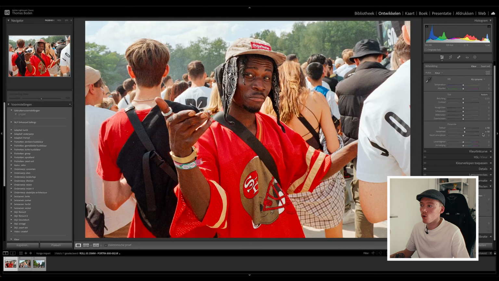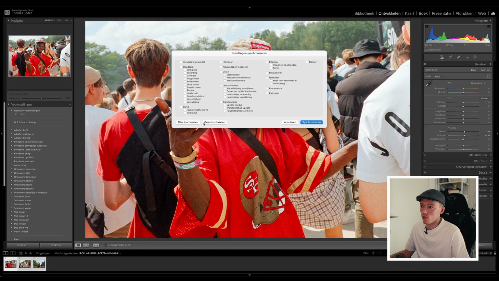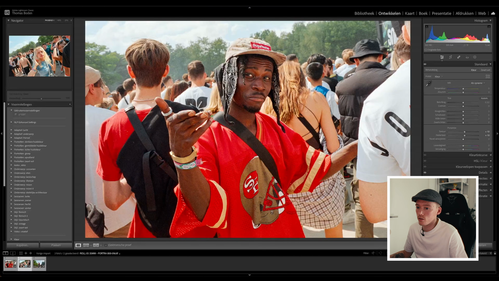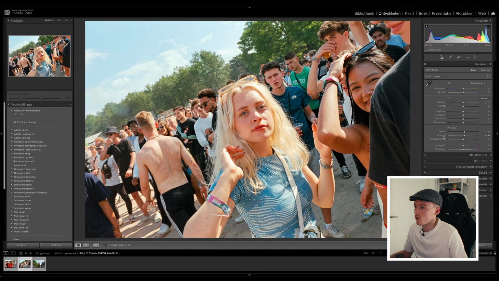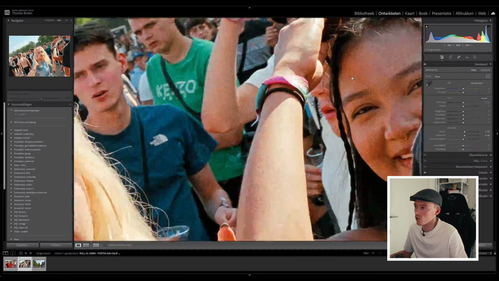These settings I will apply to every single photo that I do. So we're gonna select all of the images, synchronize, and we're gonna check texture, clarity, and we are going to check detail, synchronize. That means that the texture and detail, everything is the same on every single image.